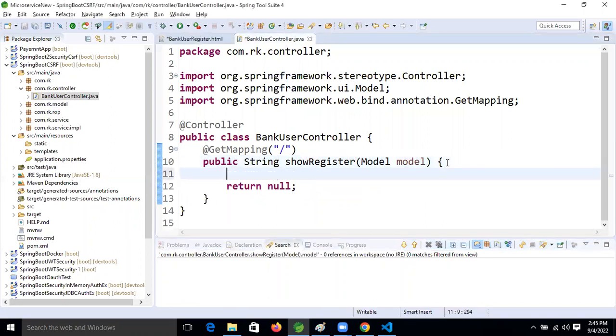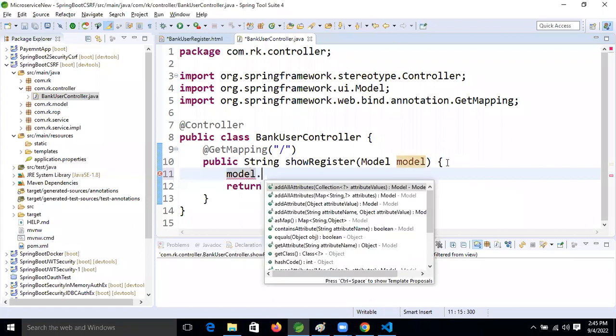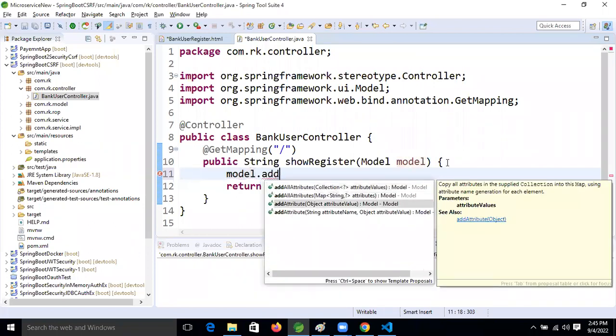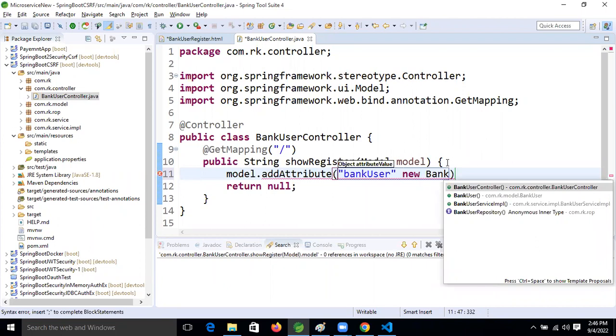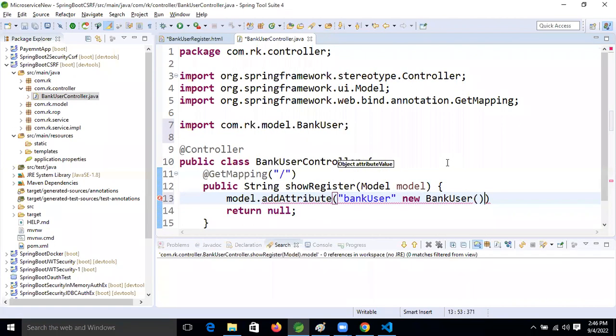Okay, so here what I'm going to do now, let's return the model attribute. Inside that, let's return the object, the model attribute, let's return the bank user. So here we will create a new bank user. Let's return this object itself only here, new bank user.